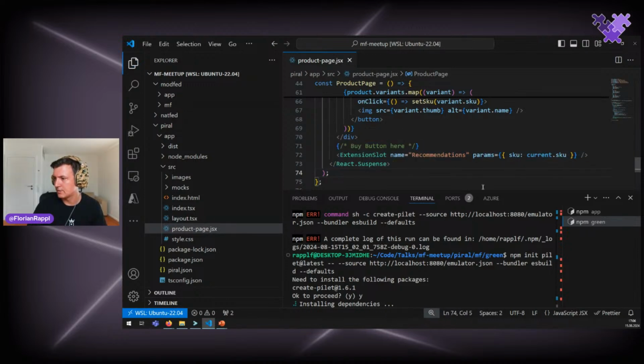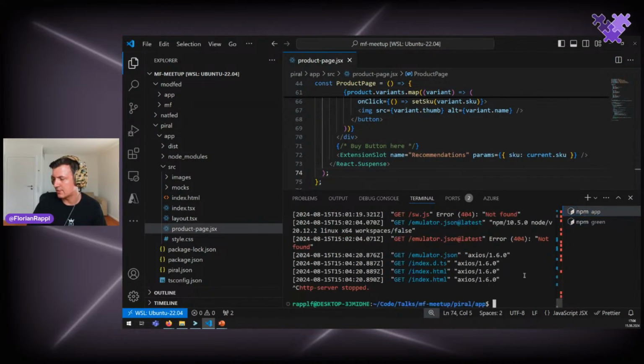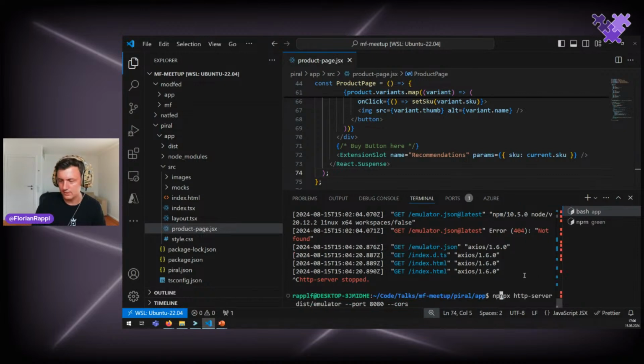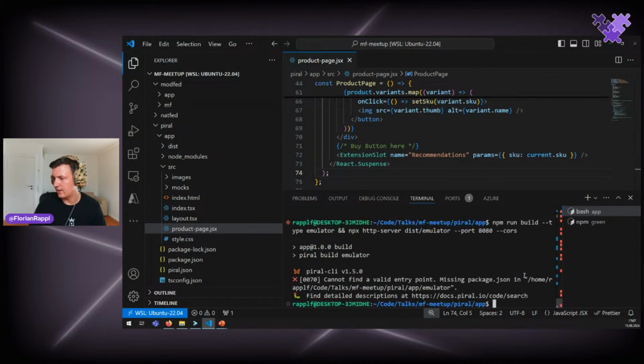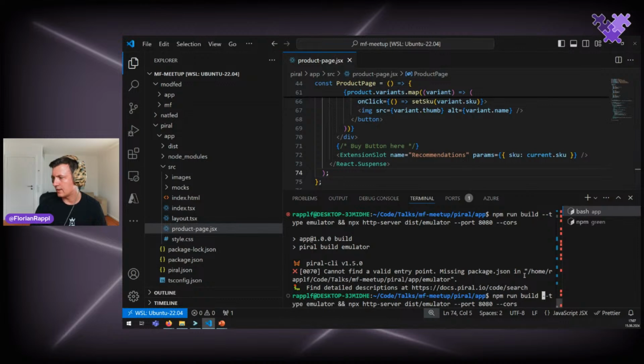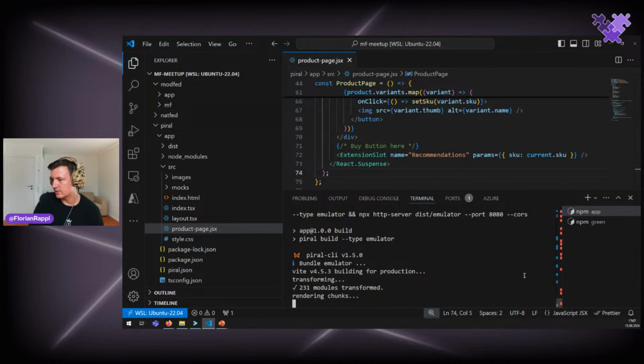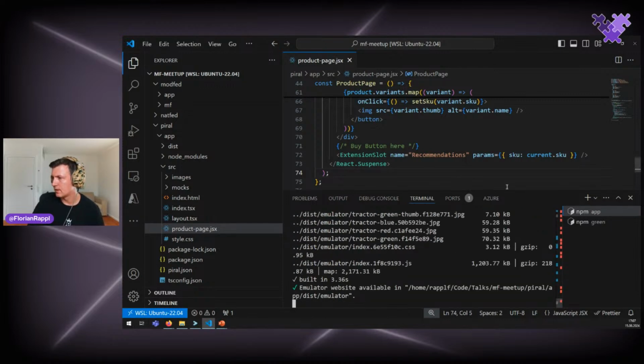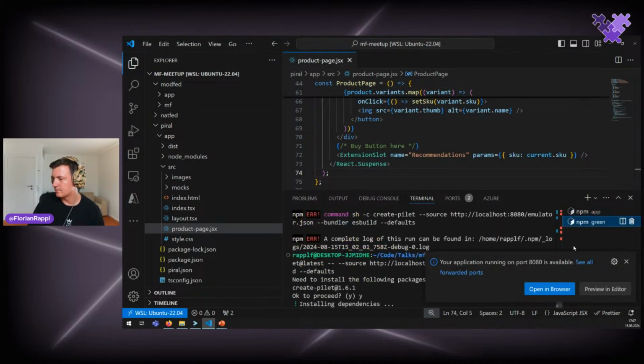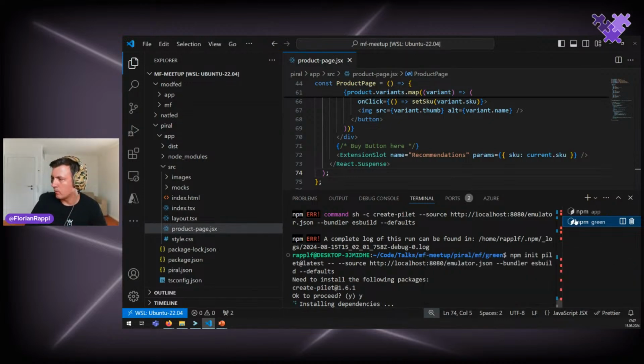So while this is still installing some stuff, what I would do is rebuild, but maybe only the emulator. I think we need the minus beforehand. And then we would just restart our emulator, which should be fine. So we always get the latest version there. We work locally against it.